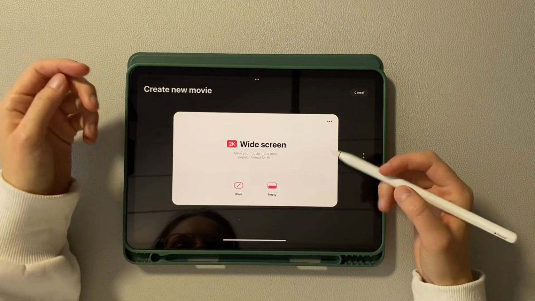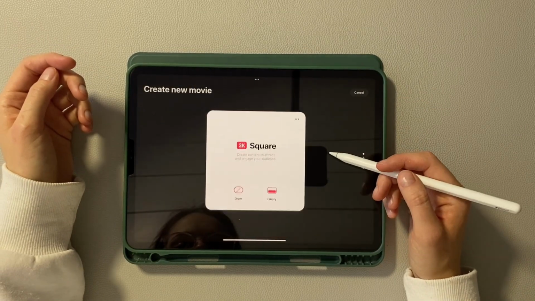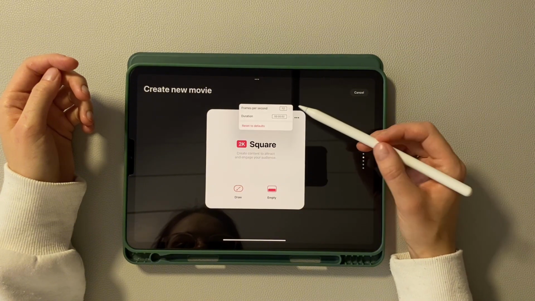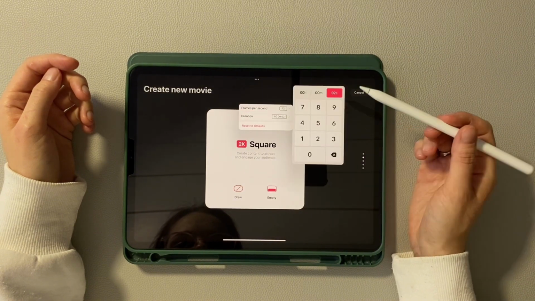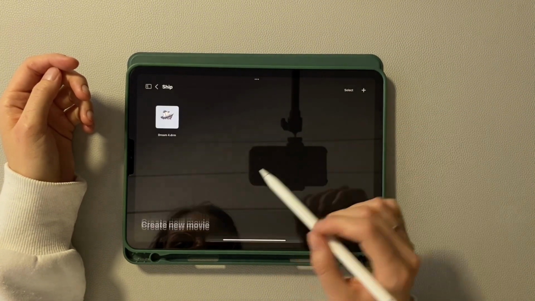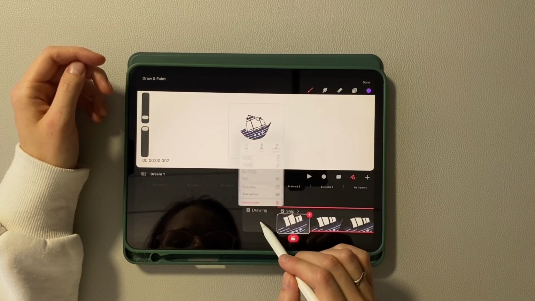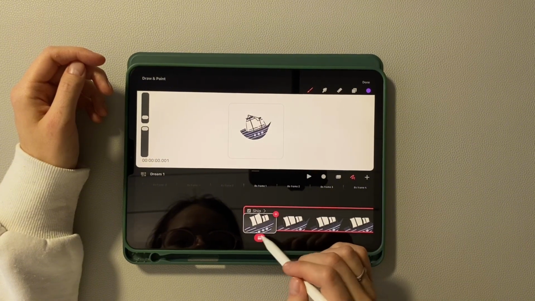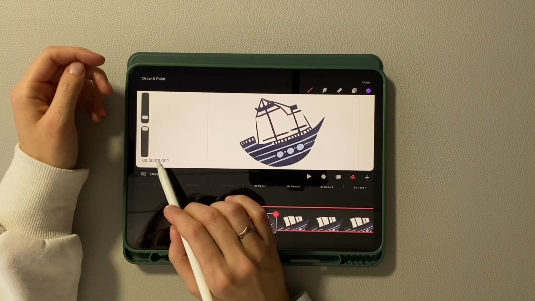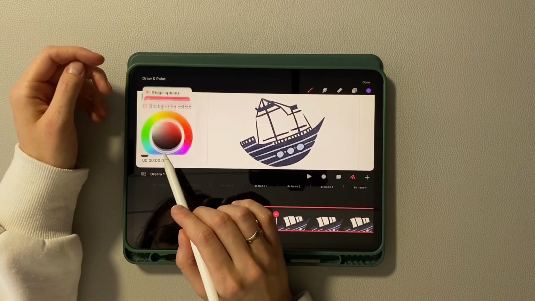Create a file. I choose square. Frames per second to 12, duration to 2. Press draw. I already have a ship template, so I place it on the track. The first empty frame can be deleted. Now click on the timer and choose the background color.